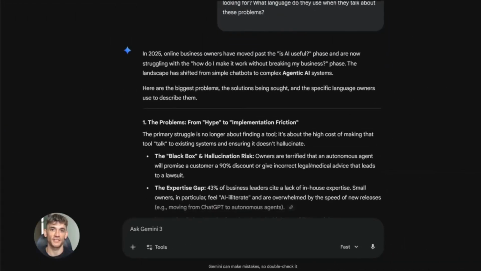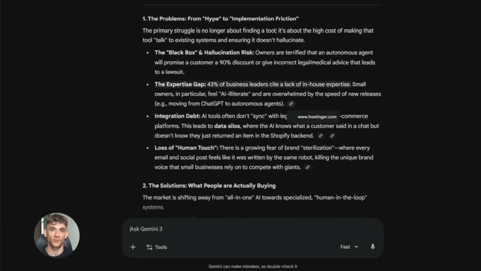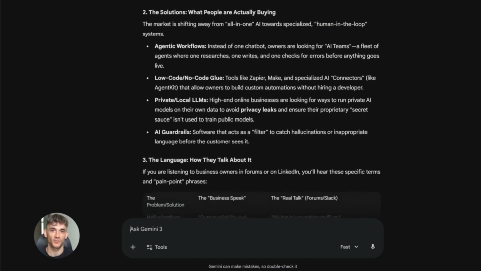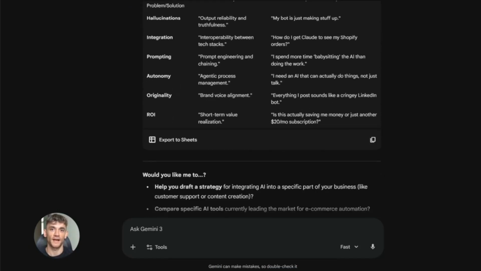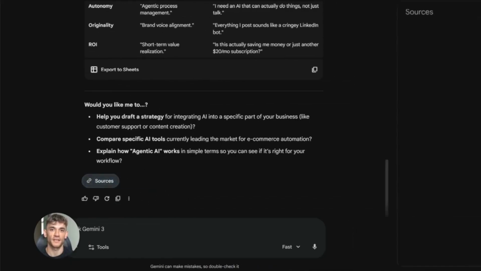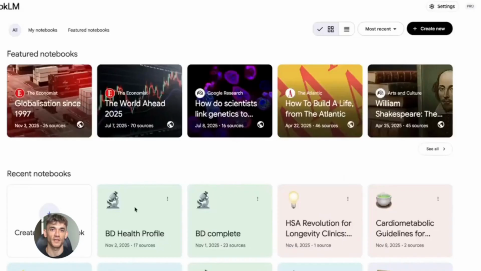Gemini goes out and searches the internet. It looks at forums, it looks at social media, it looks at recent articles, and it comes back with real data, real language, real problems that people are talking about right now. You copy all of that, every single piece of research, every trend, every insight. Then you go to NotebookLM, you create a new notebook.